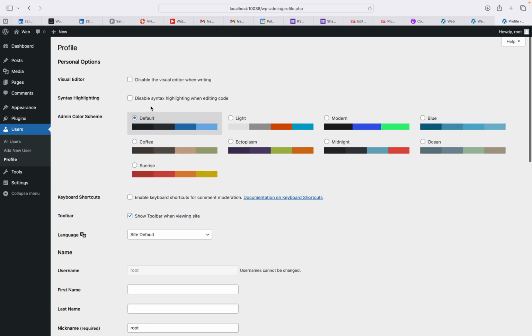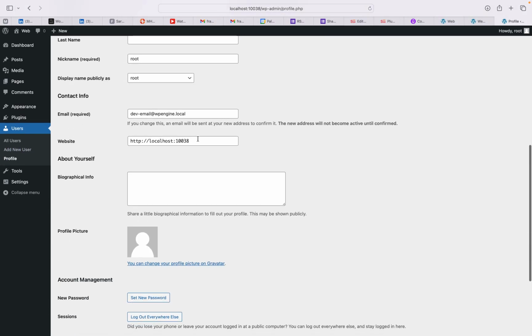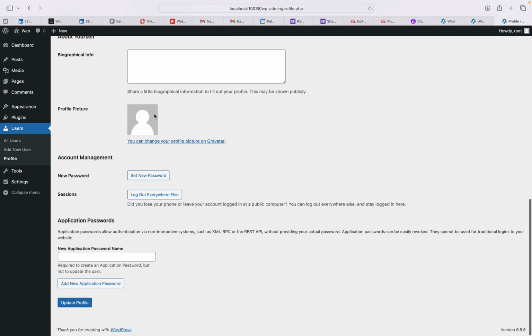So click on that and you can see the profile, the host it is based on, the email that I use, the nickname I use. I can add a picture here and all of that. So that is how cool WordPress is.